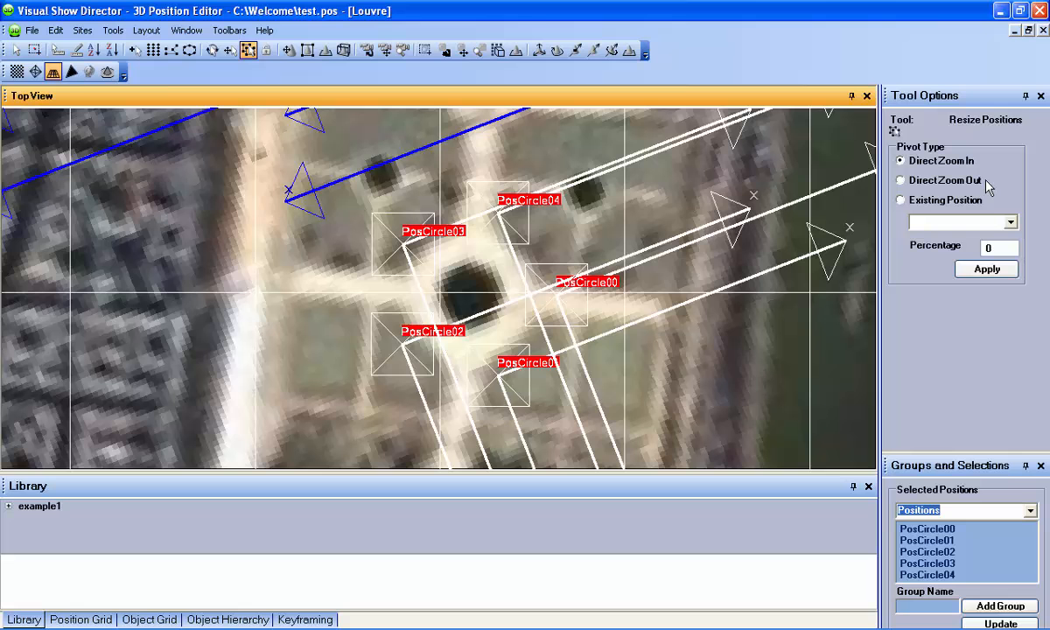Direct Zoom Out does the inverse operation of Direct Zoom In. It enlarges the positions from the center. Finally is the Existing Position option that selects the center from an existing position and then establishes a value, that is the percentage of the resizing.